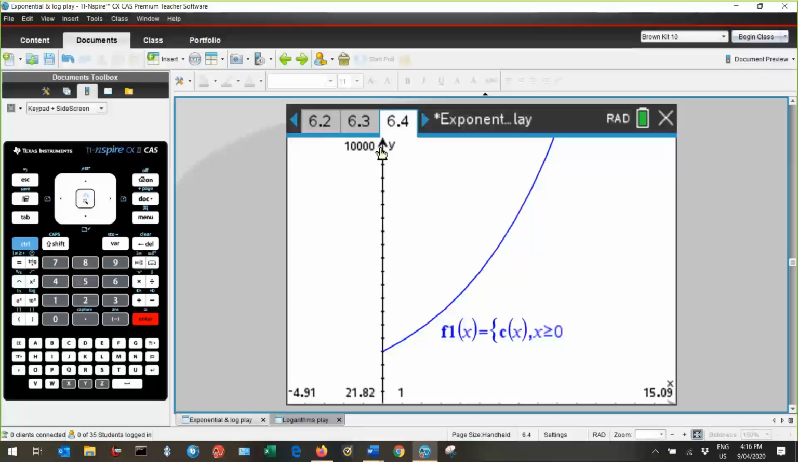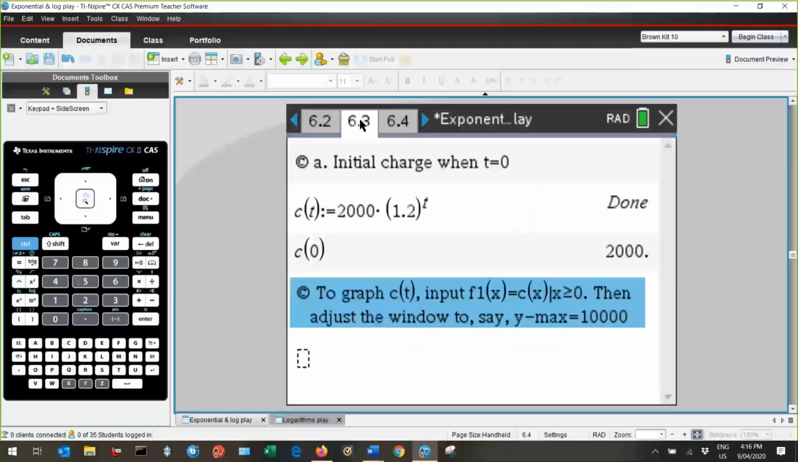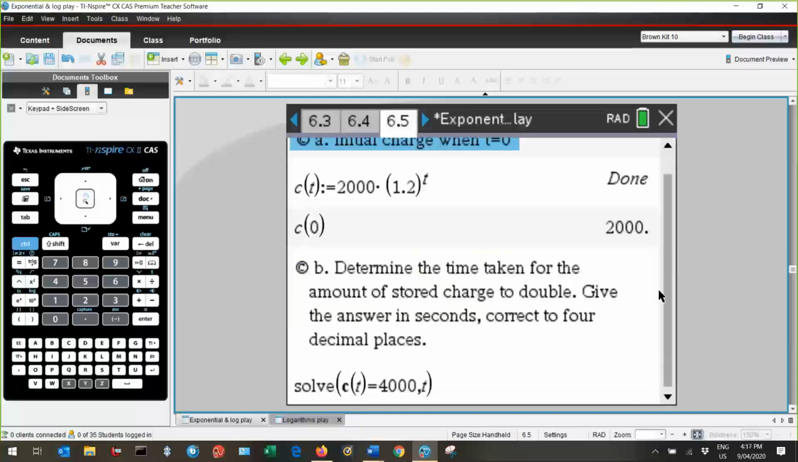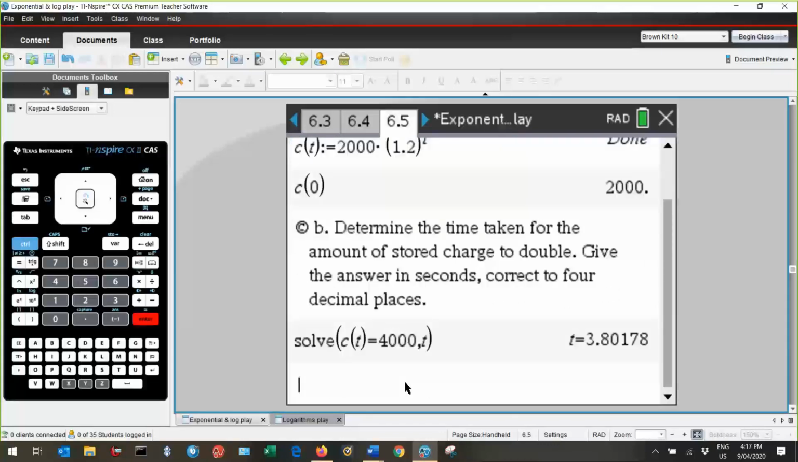Okay, back to, sorry. Okay, so determine the time taken for the charge to double. So if it's doubled, I'm going from 2,000 to 4,000. So it's just solving 4,000. And I guess an answer with the default number of decimal places.